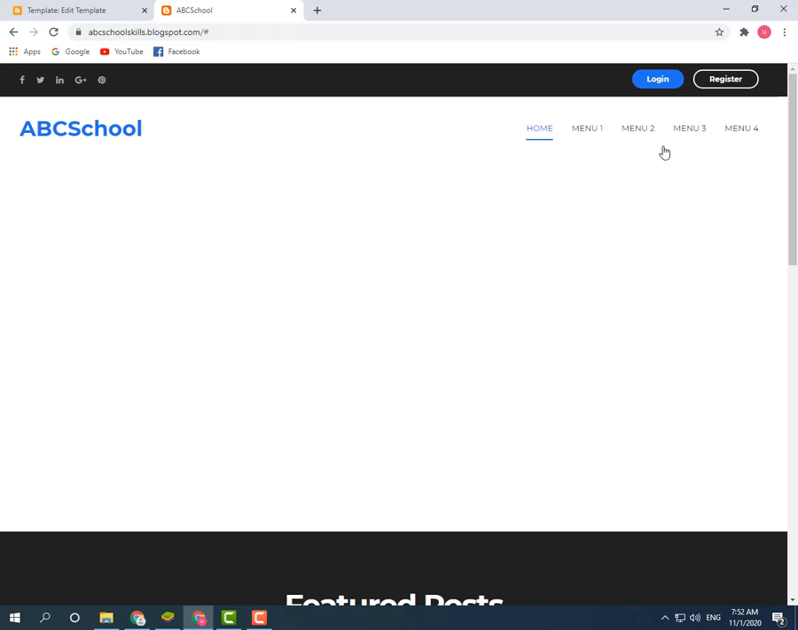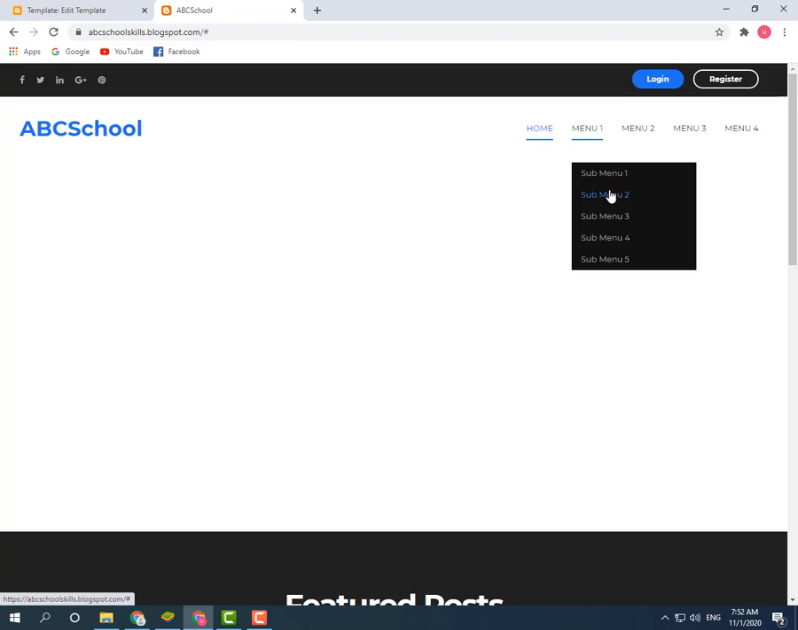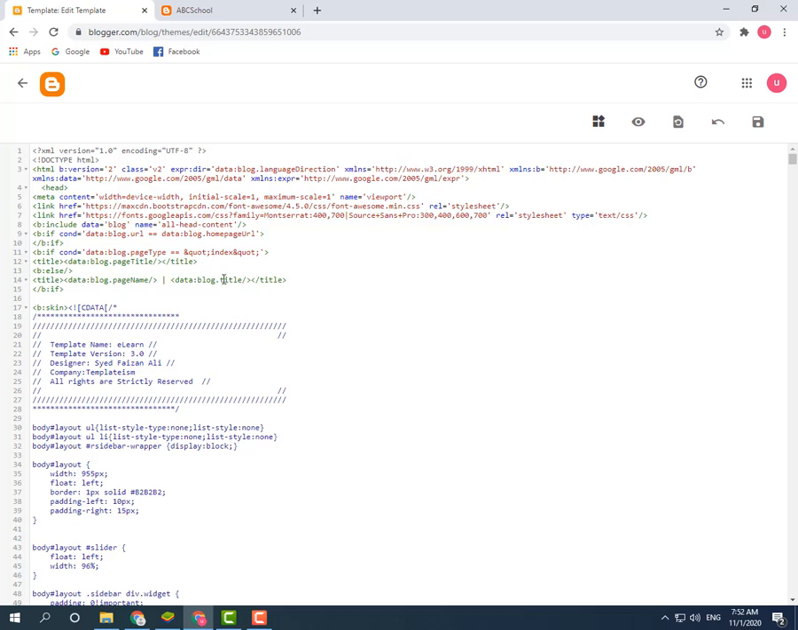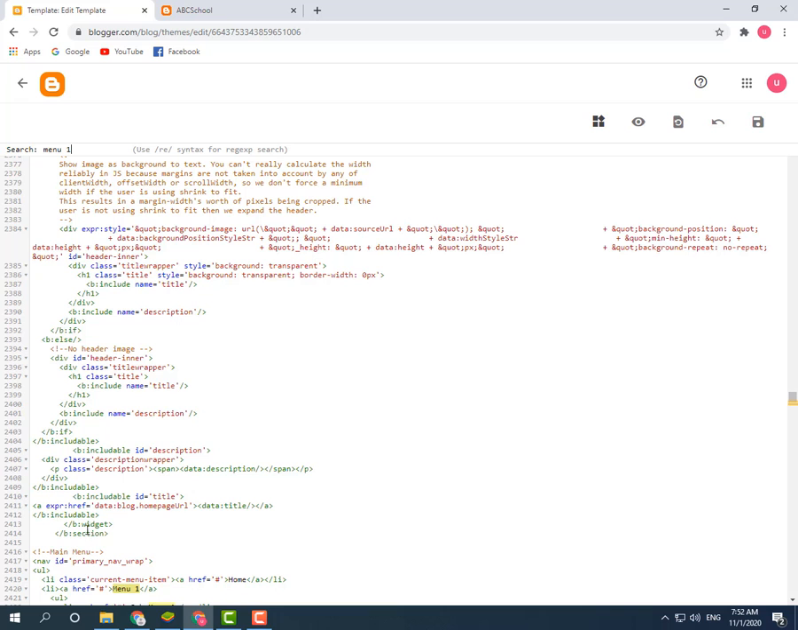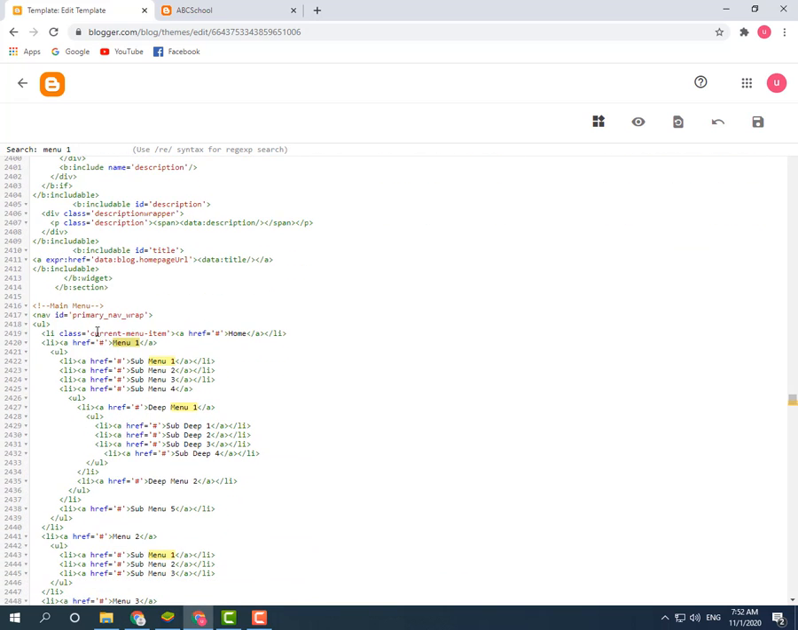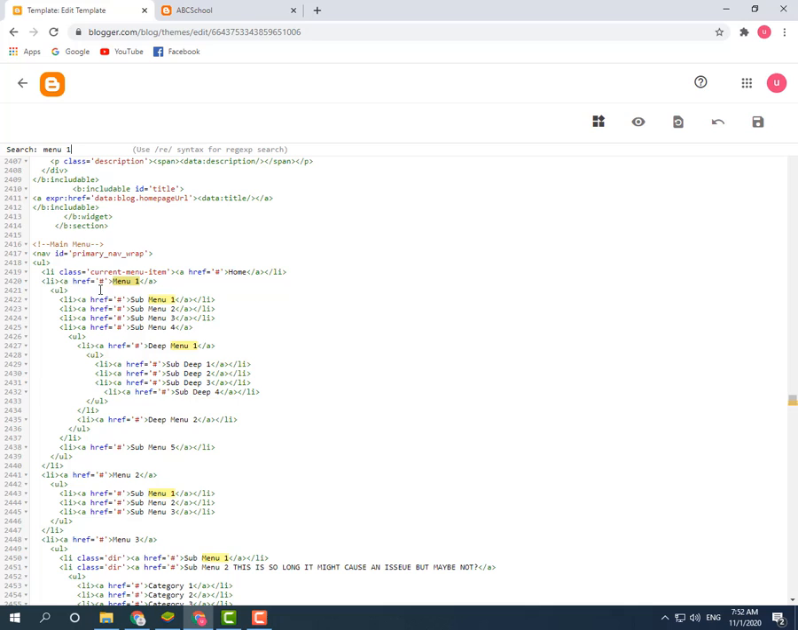For example, I want to change this menu 1. I will click anywhere here, press Control F and search for menu 1. Now you can see that menu 1 has been shown. I will change the menu. I will type curriculum or syllabus.